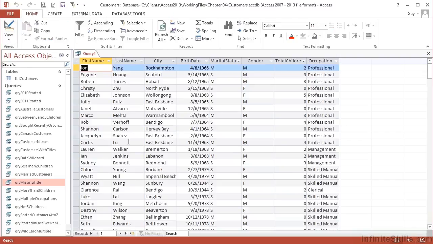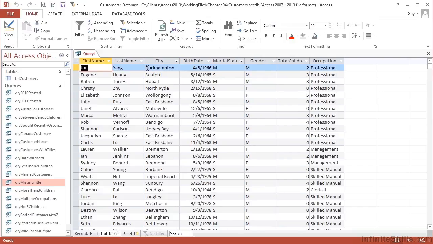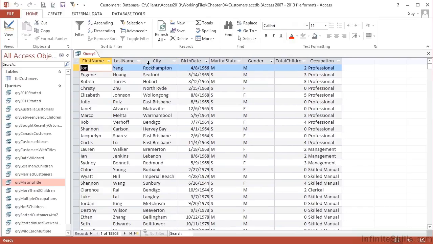And when we view, we get to see all the columns for everybody. Let's just widen up some of the wider columns. Now, if we want to do some multiple criteria filtering here, we may, for example, want to see all married males who are skilled manual workers. So it's married males who are skilled manual workers.